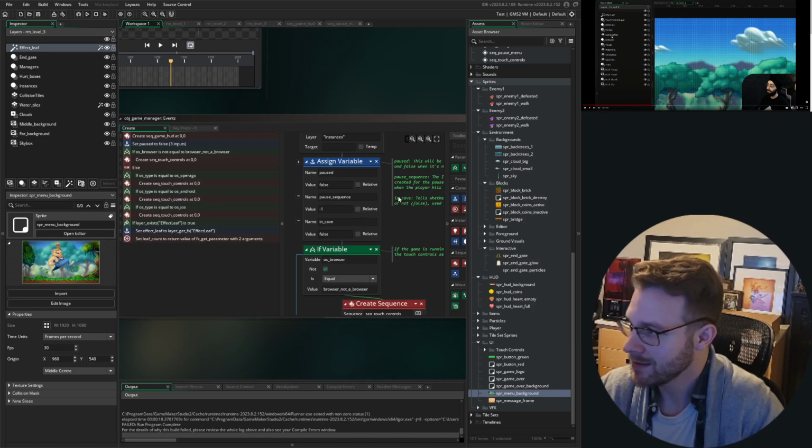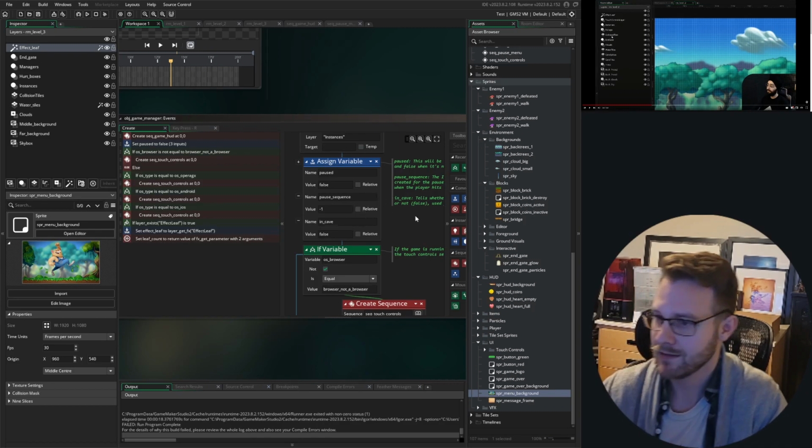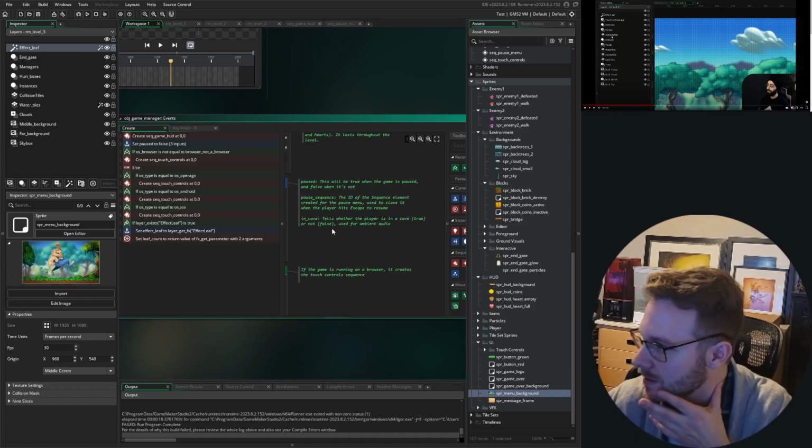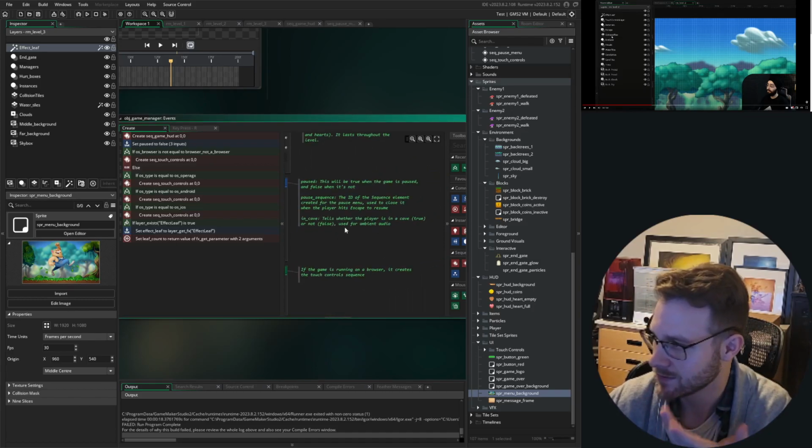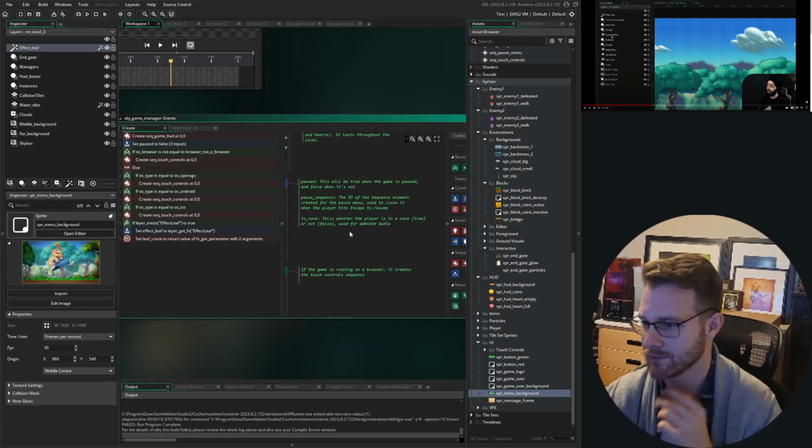And name in cave. In cave. What would in cave do? Tells whether the player is in a cave, true or false, used for ambient audio. Okay, I was wondering if it was an audio cue.